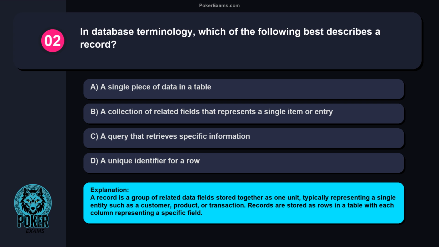A record is a group of related data fields stored together as one unit, typically representing a single entity, such as a customer, product, or transaction. Records are stored as rows in a table with each column representing a specific field.